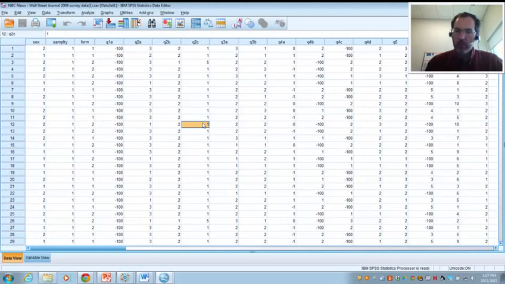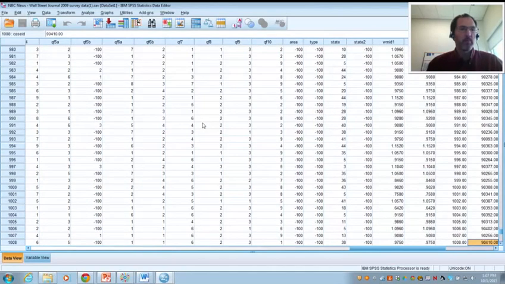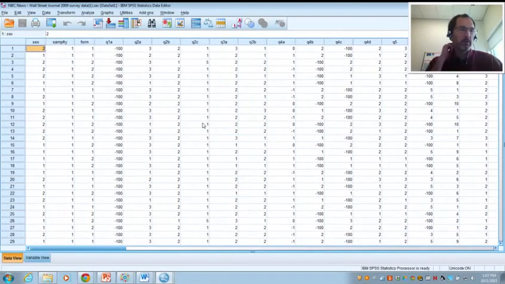If I hit Control End here and go down to the bottom, you can see way over on the left here I have 1008 rows. And that means that there are 1008 respondents in this data set. 1008 people took the survey. I'll go back up to the top here of the data.